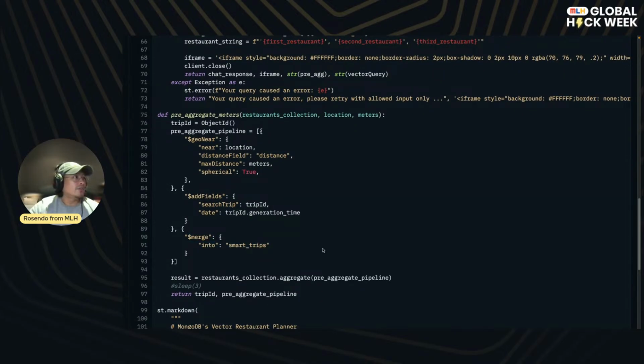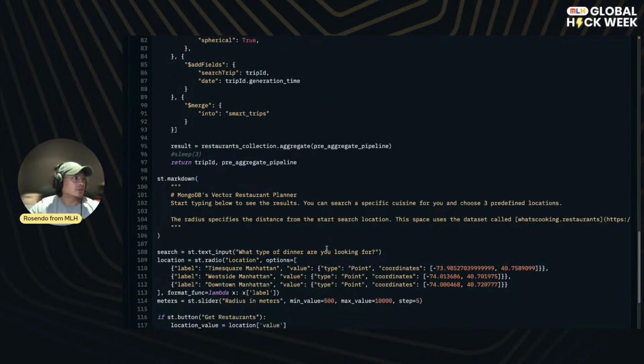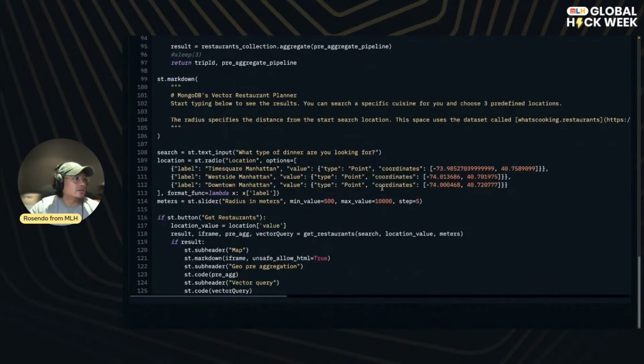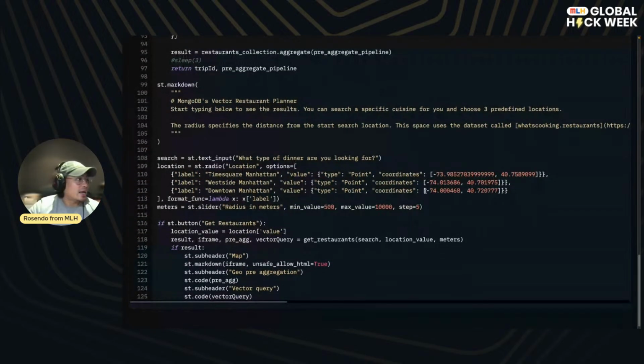So smart trips, I believe, is the feature where you're actually creating the vector search that will then go in and generate, you'll feed it into the generative AI to give you the responses that you want for the restaurants that you want to retrieve. And that's essentially it.